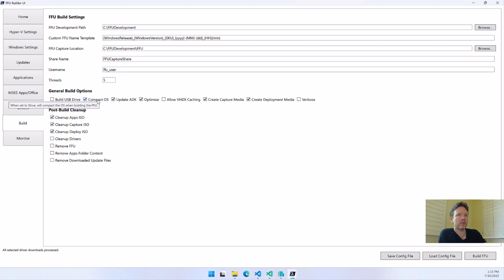I've left it at default for a while. I haven't noticed really a big performance problem. It seems to work fine, but that's something that you may want to play with to see if it helps in any way. But by default, it's turned on. We will automatically update the ADK by default. If you don't want that, or if you're in an air gap scenario, then you want to turn that off.